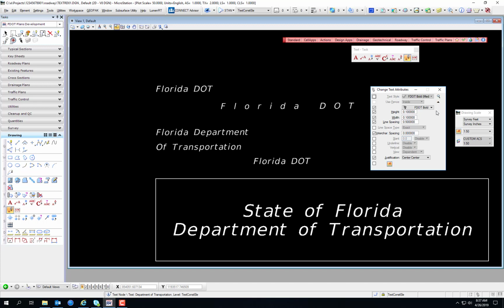Expand the window. The only thing we want checked is the line spacing. We're going to set that to 1. And this is the piece of text they want us to change the line spacing on. So you click on that and you notice the line spacing changed. So you see you can change just one text attribute.